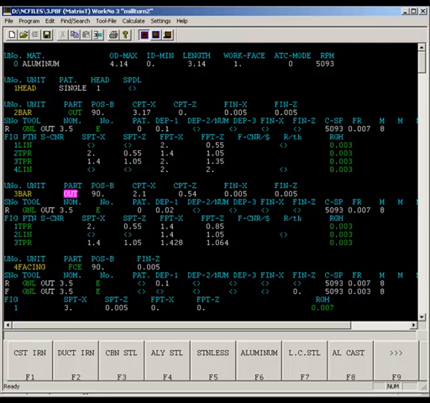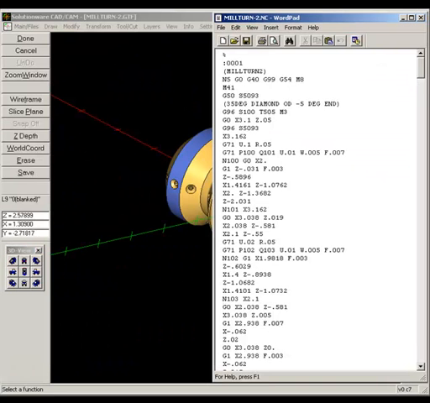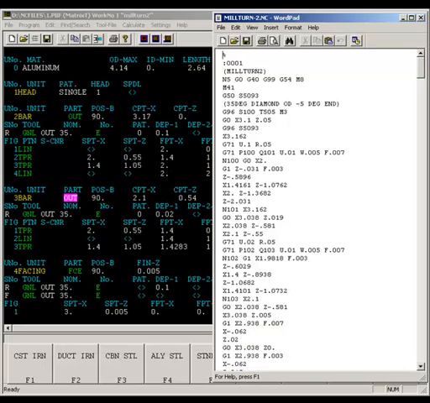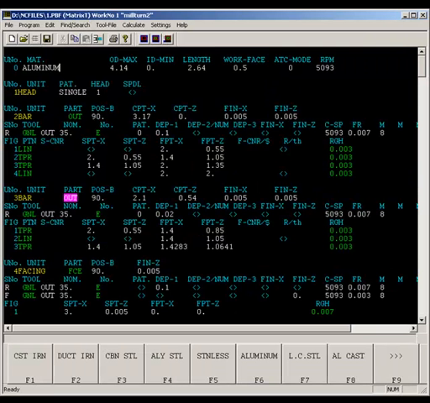We now have a Mazatrol program directly from SolidWorks. We can go back to the CAD/CAM and create a G-code program, and then we'll put that in the background with our Mazatrol program. As you can see, we have a program created from PowerCAM, then verified in Solid Verify, outputting Mazatrol or G-code.